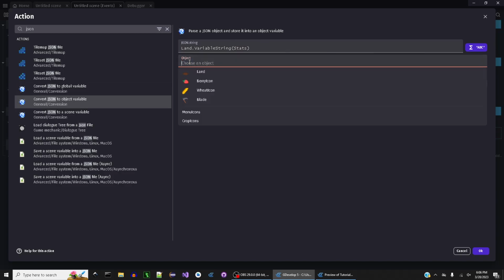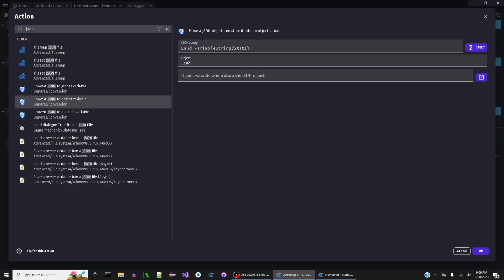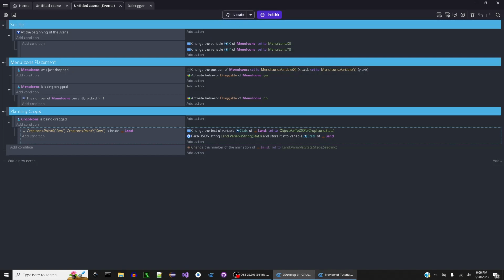And now we're going to choose the object to parse this or structure this into. Of course, it's our land. So we're getting it out of land, we're putting it right back into land, and now the variable name where we want to store it, and that's stats. So we stored it into stats to begin with. Now we're taking it out of stats, we're converting it, and we're putting it right back into stats. But now it's going to be a structure. So let's go ahead and run our new preview.